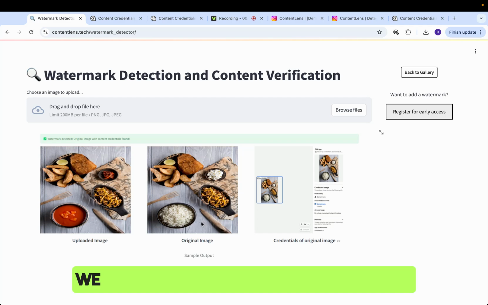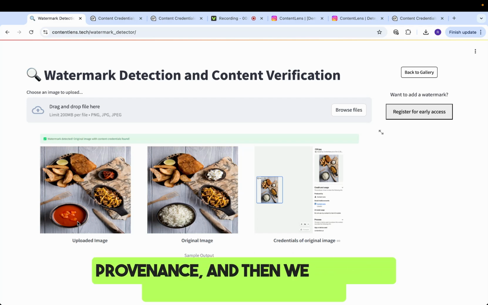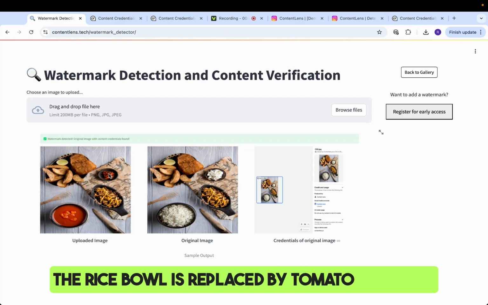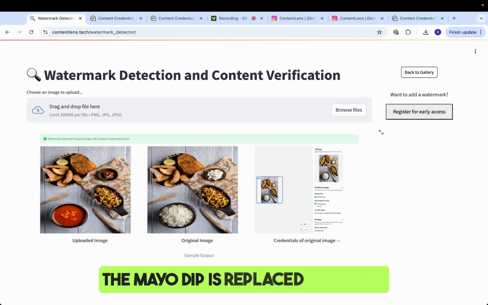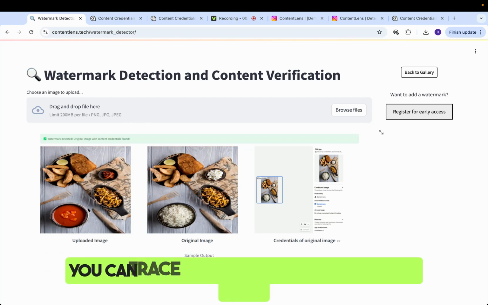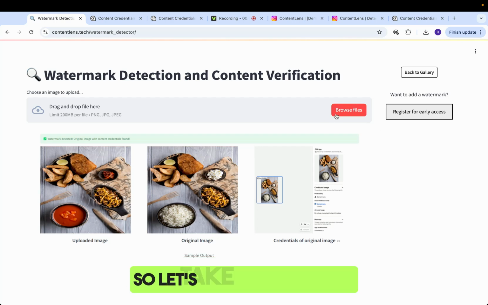We've added a watermark and provenance to this image, and then we created a manipulated version of this image, which you see on the left, where the rice bowl is replaced by tomato soup and the mayo dip is replaced by kimchi. And what I'll show you in this demo is how you can trace back the original from the fake. Right? So let's take one example.